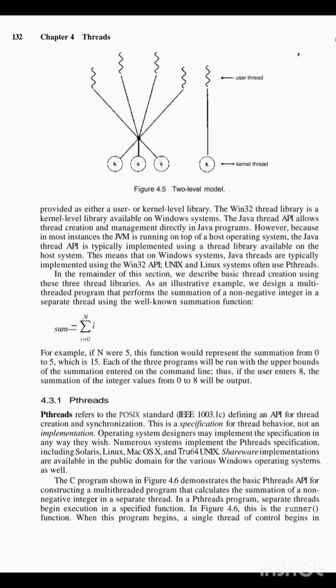So there are two primary ways of implementing a thread library. The first approach is to provide a library entirely in user space with no kernel support. All code and data structures for the library exist in user space. The second approach is to implement a kernel level library supported directly by the operating system.